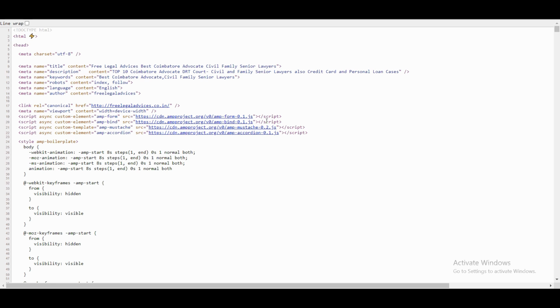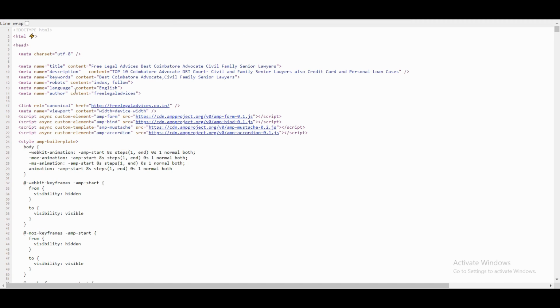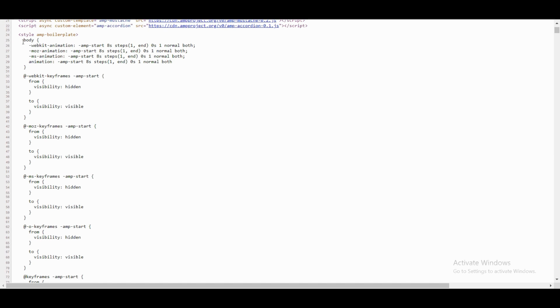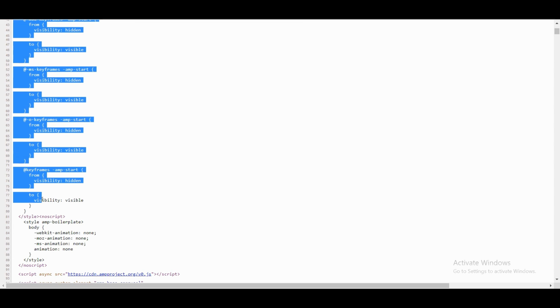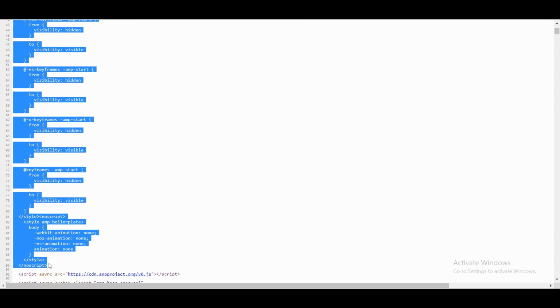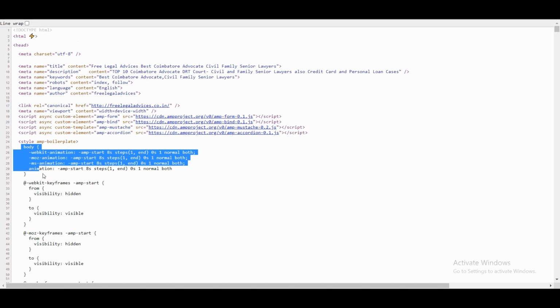This is the basic file. In AMP, we can only use inline CSS, not external CSS. Okay, this is the basic structure that every AMP should come with: body, the style AMP boilerplate, and body animation, everything.